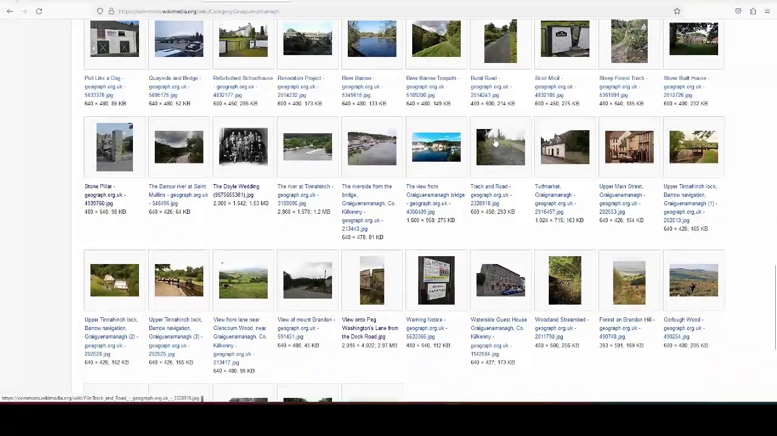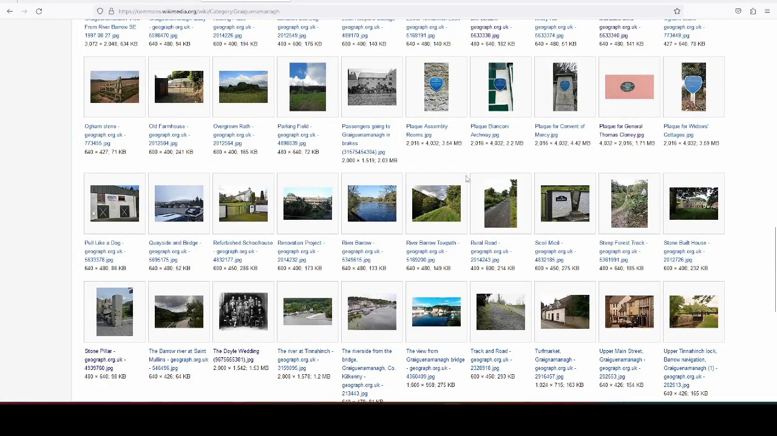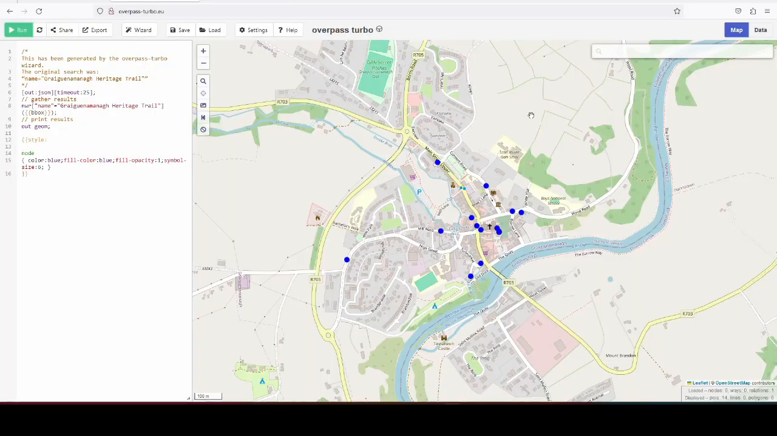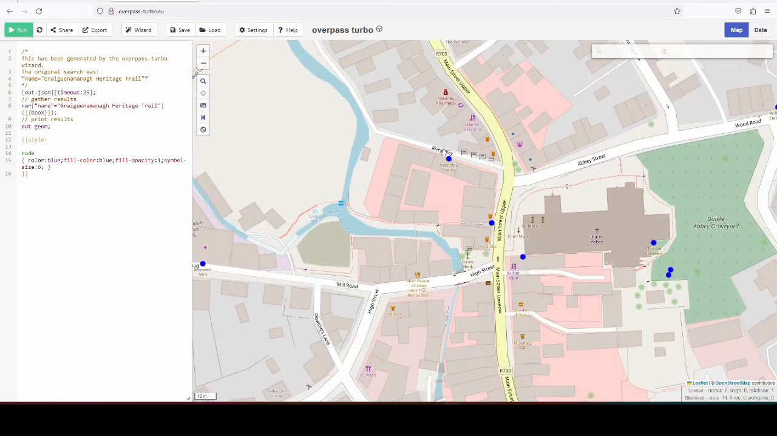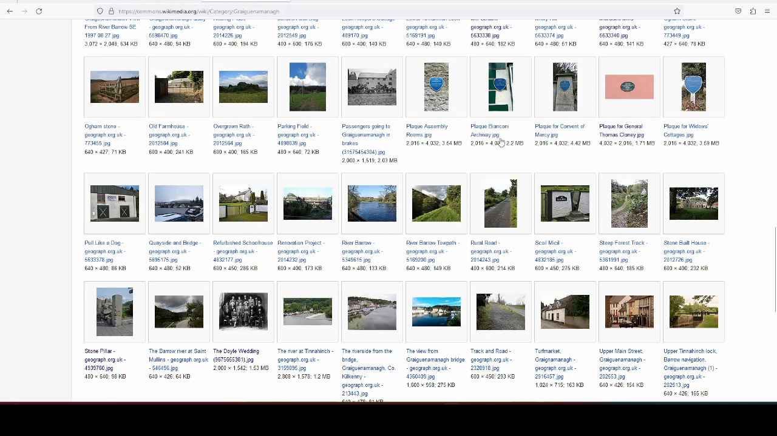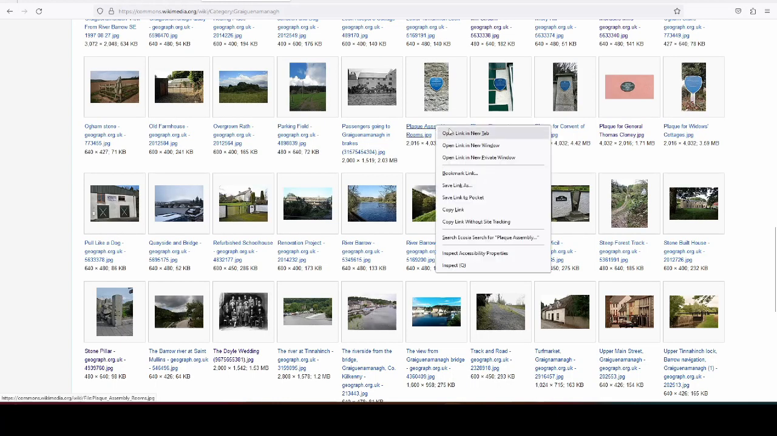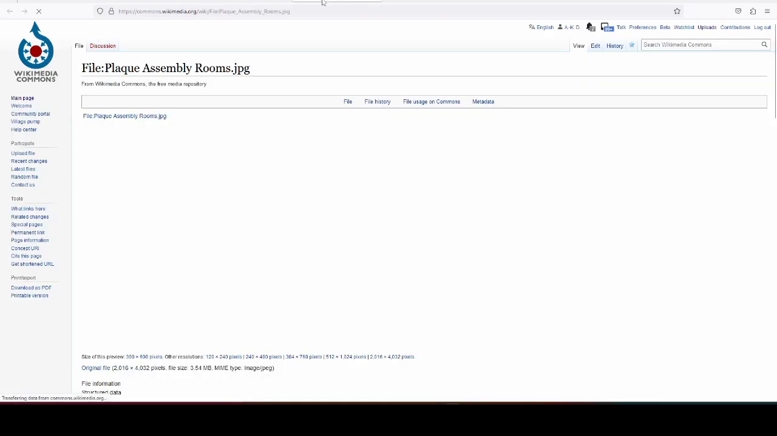Be good to use the, oh yeah, I forgot to take a picture of the Singleton's Well one, so I can't use that. So I'm just going to use this one here, the assembly rooms. The plaque is here in the river alley. I'm just going to open that in a new tab.